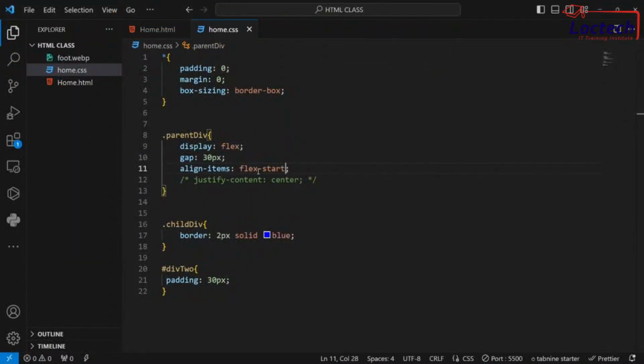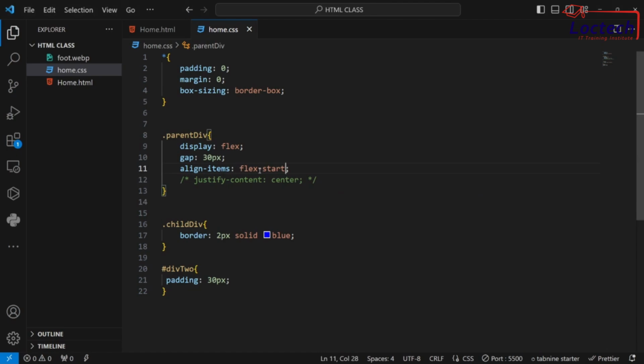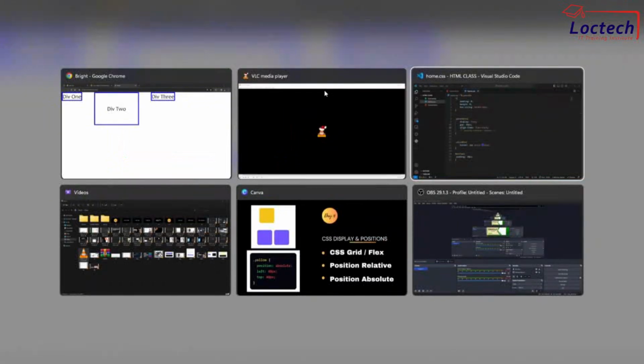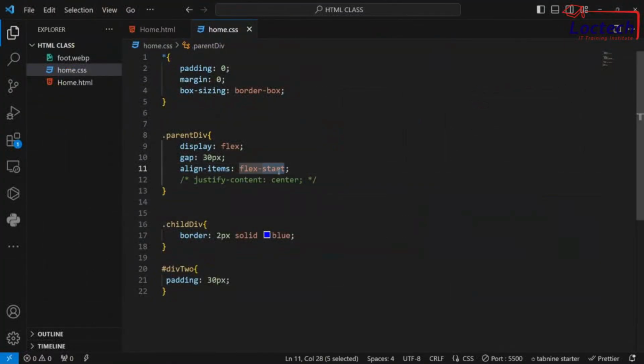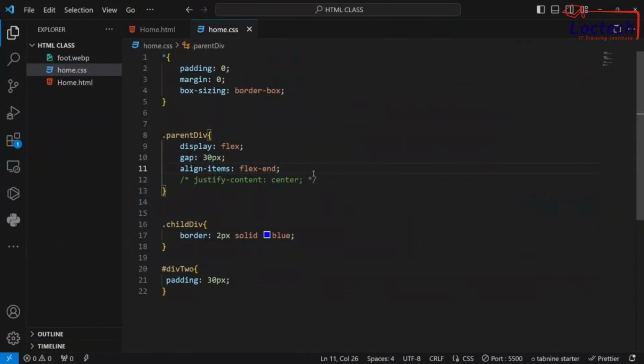We have flex-end. So flex-start will align the item at the top, right? So it will take it to the top. We also have flex-end. So basically flex-end will take it to the bottom, right? And then we also have center. And then after this we have the CSS property called justify-content center.